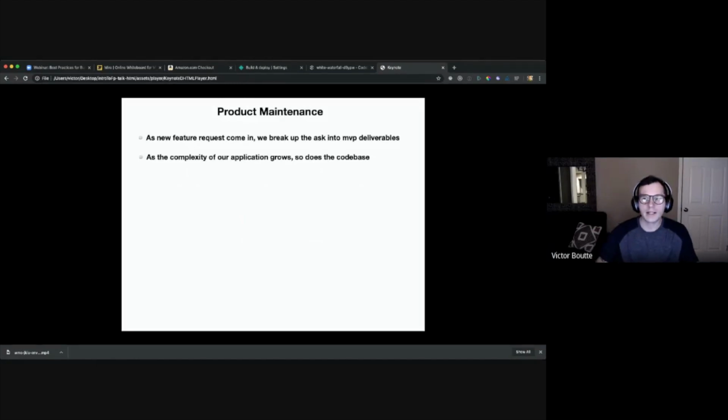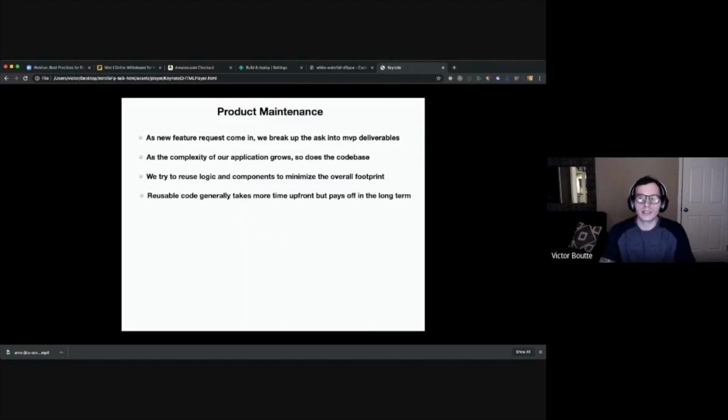And as the complexity of our application grows, so does the code base, right? We try to combat that by reusing logic and components to minimize the overall footprint and time spent delivering these things. It could be said that reusable code generally takes more time up front because you're trying to generalize and abstract away implementation details, but it ends up paying off in the long run because you've granted yourself these different pieces of code that you can use throughout the app.